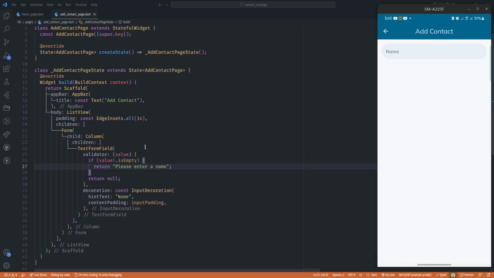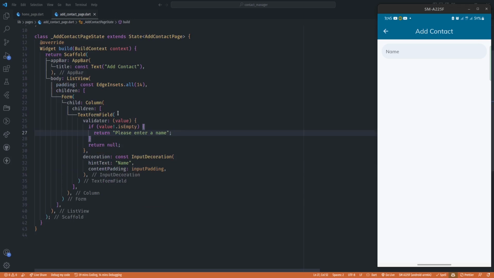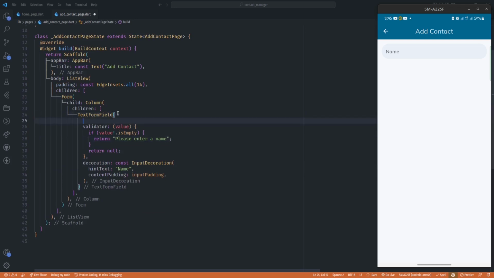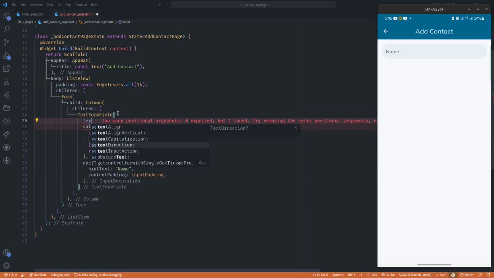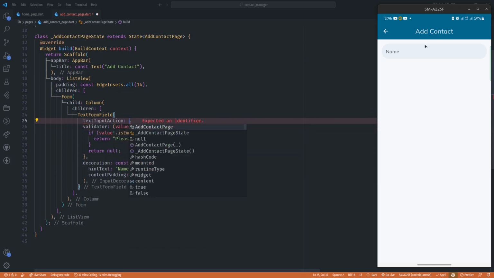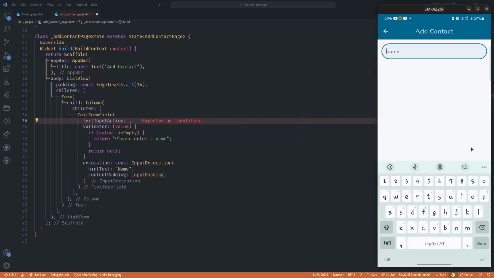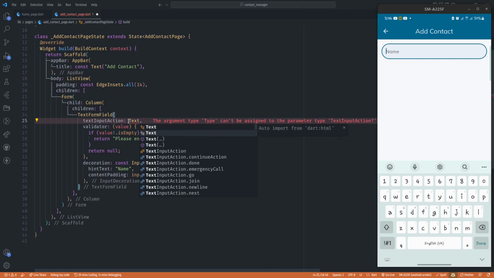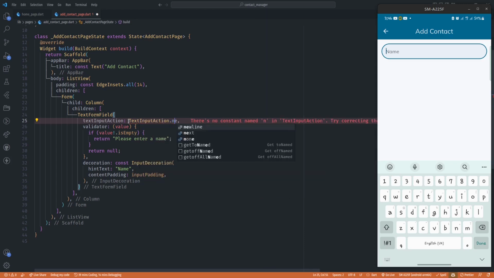And so this is going to be our simple validation for our text form field. Also, we want to add a property on this field called text input action, and that's what will show on the keyboard. So instead of this down here, we want to put next, so that when the user presses this button, it takes the user to the next input field. So the text input action for this particular input is going to be TextInputAction.next.